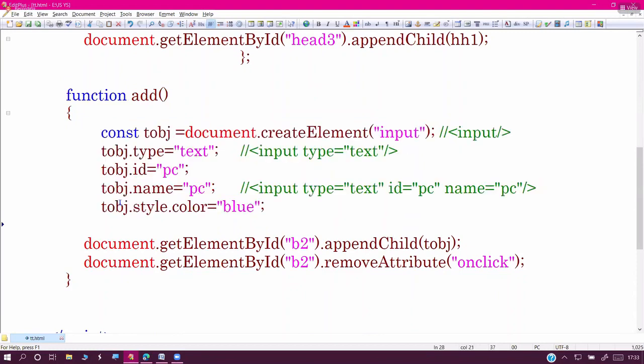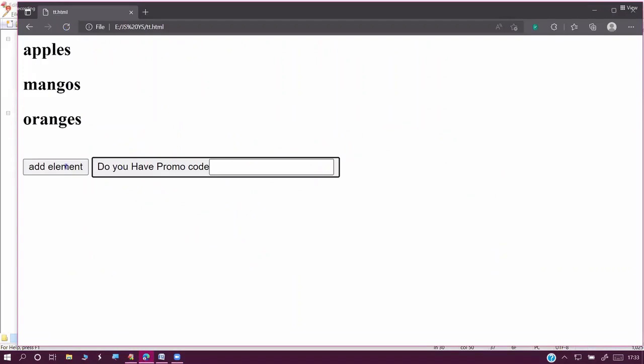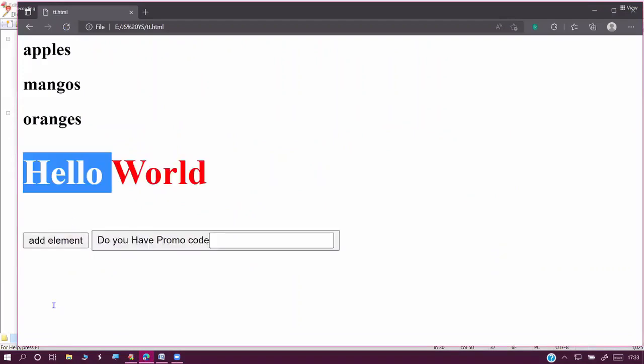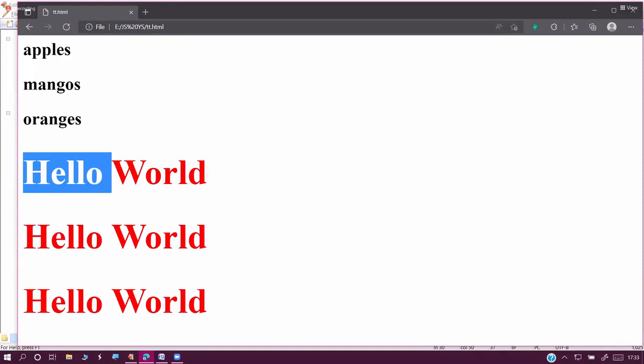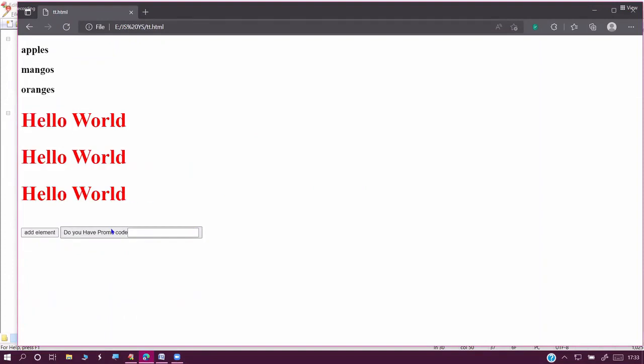The text box is also attached to the button, and immediately I'm saying remove the event. So the second time it's not working. The first button works any number of times, because in the first button I'm not deleting anything. Only in the second button I deleted that one.